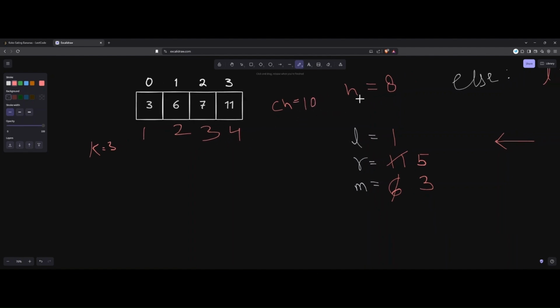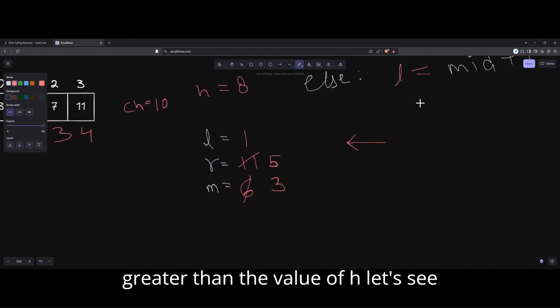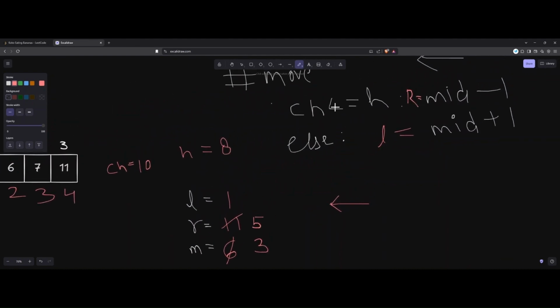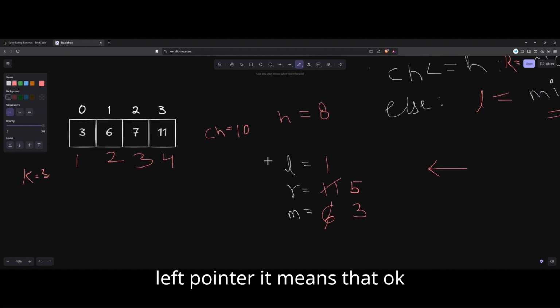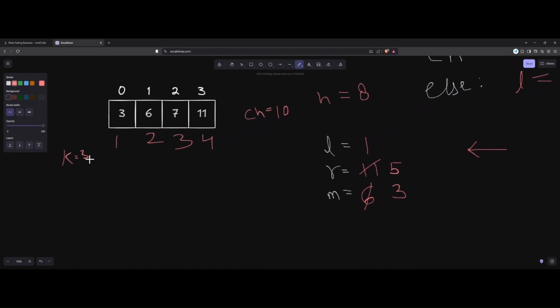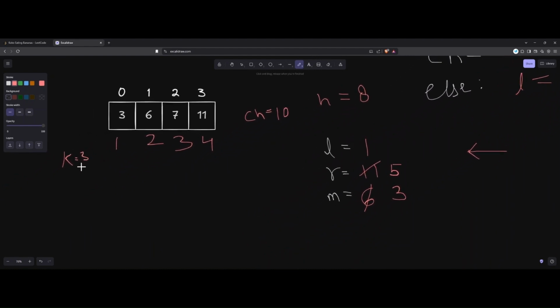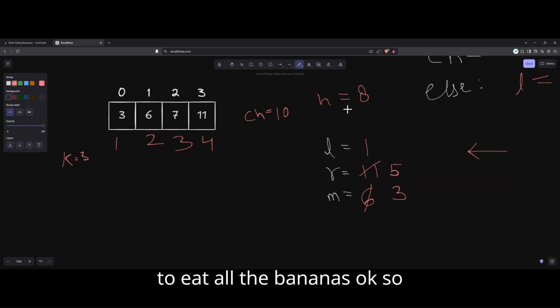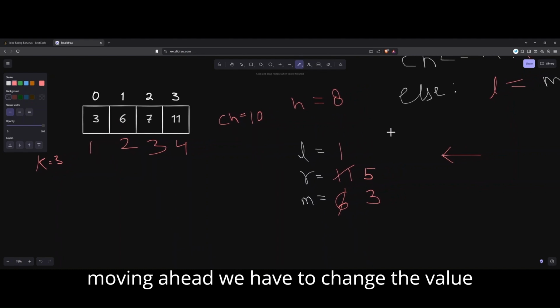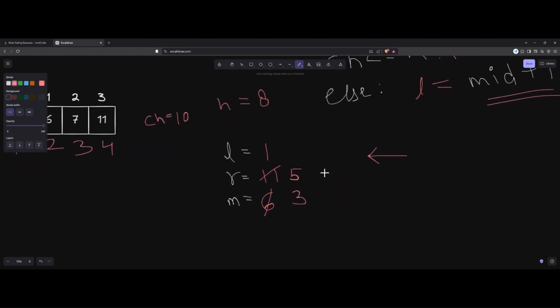But that is greater than the value of h. Let's see, this is greater than. So if that's the case, we have to move our left pointer. It means that we have taken the k value very less, because it is taking so much time to eat all the bananas.